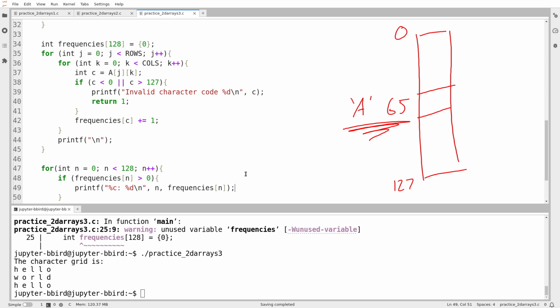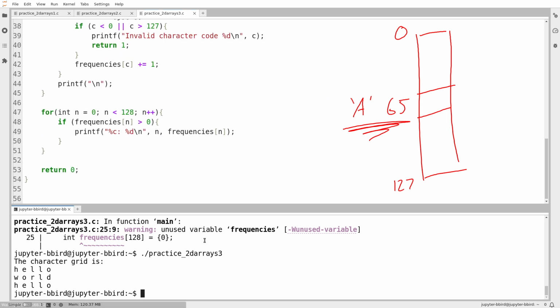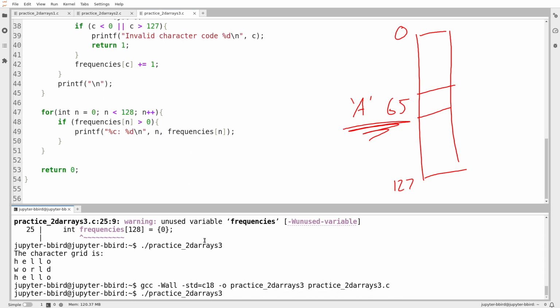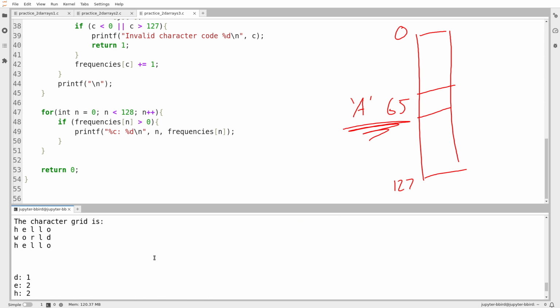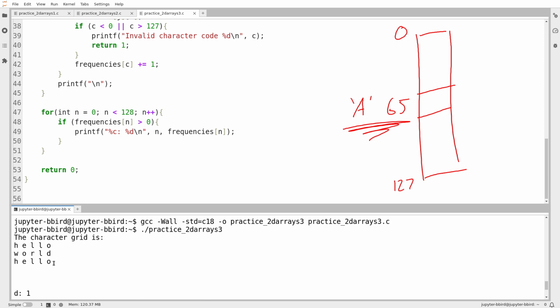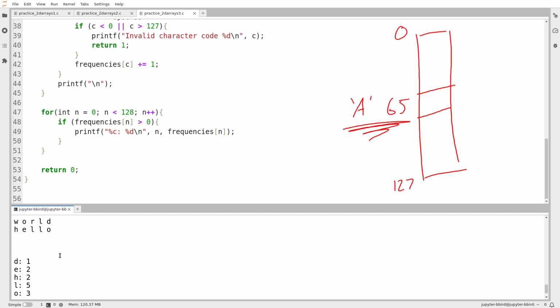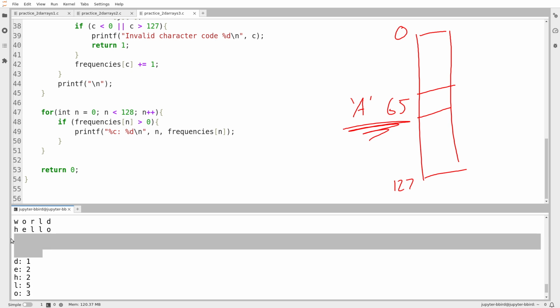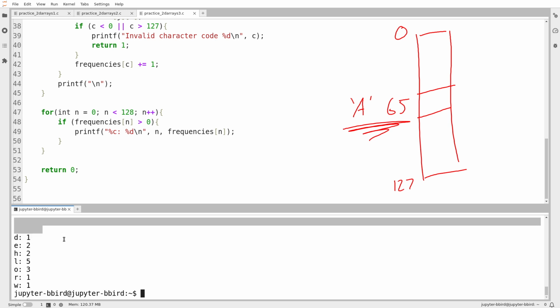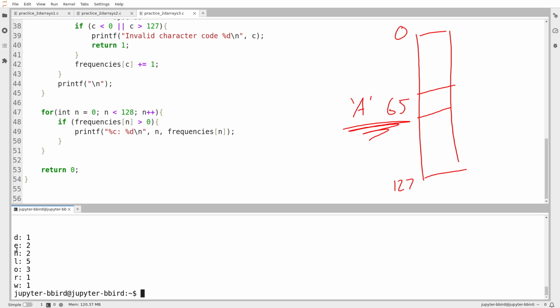All right, so I'll save that, and I think I'm ready to try it out. Okay, no compiler issues. All right, so the character grid is, and then I see, let's see, so hello world, hello, that looks good. I notice an odd amount of white space there. That's something I might want to worry about a little bit later. But then I see, okay, D1, E2, H2, L5, O3, R1, and W1. And I think that looks pretty good.